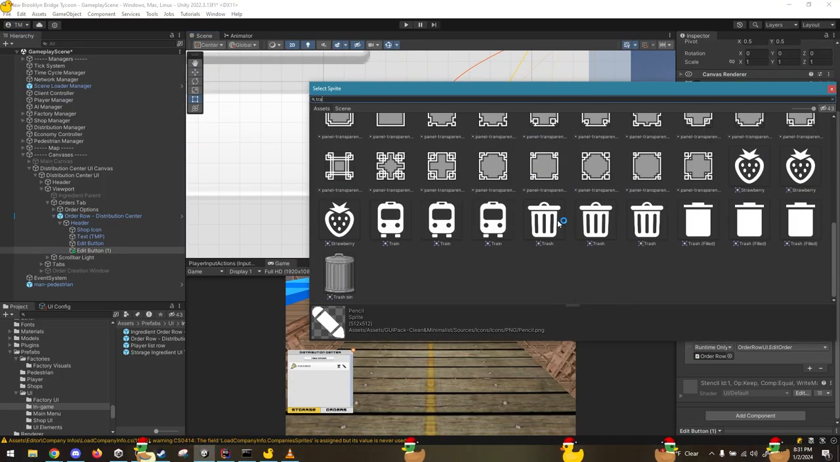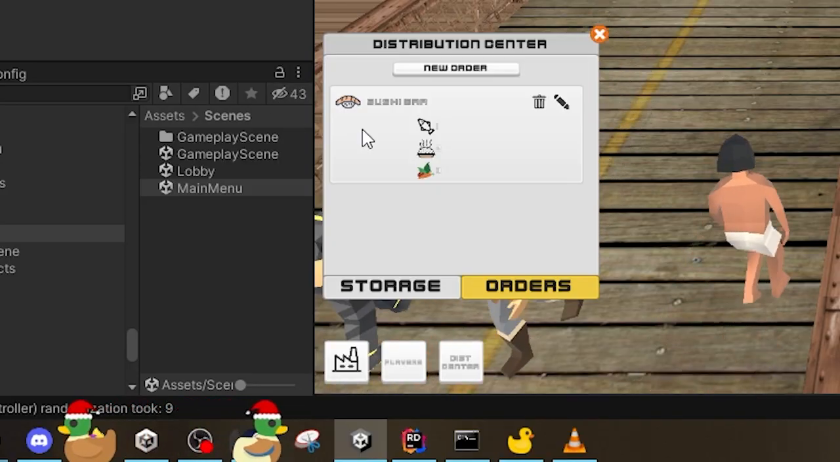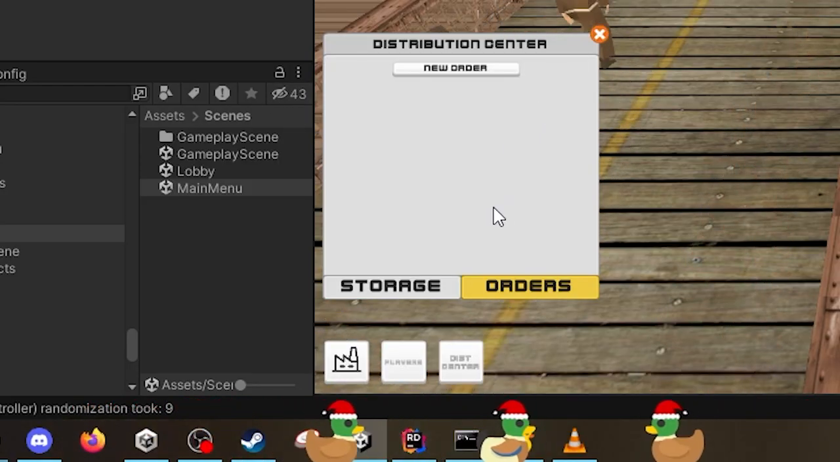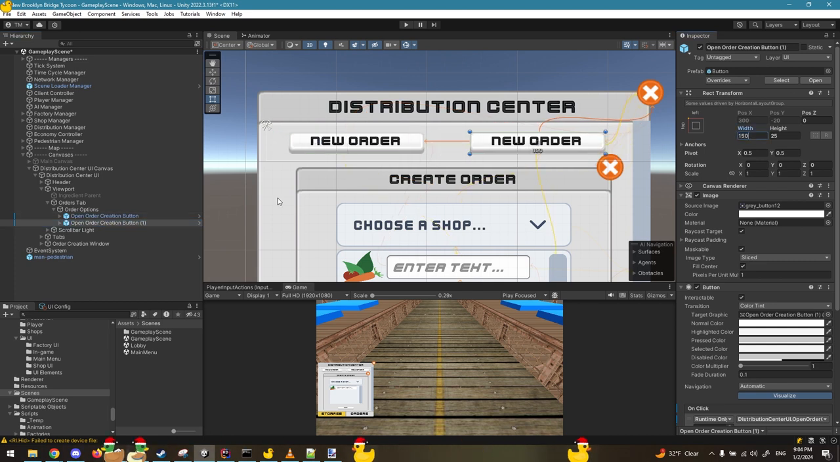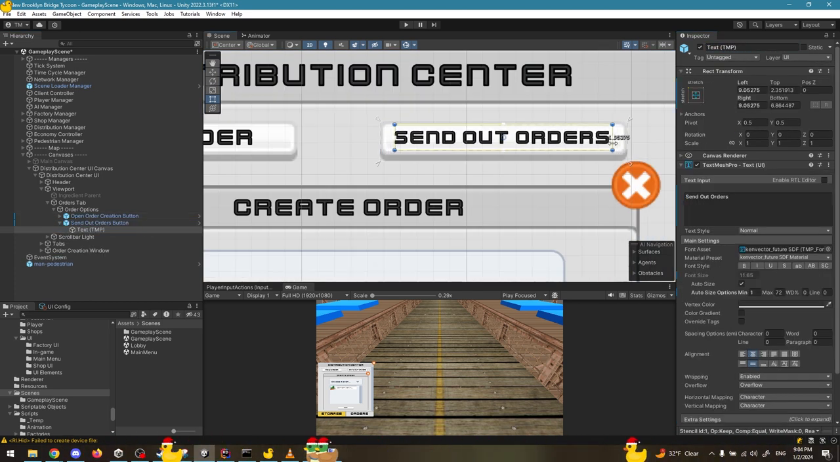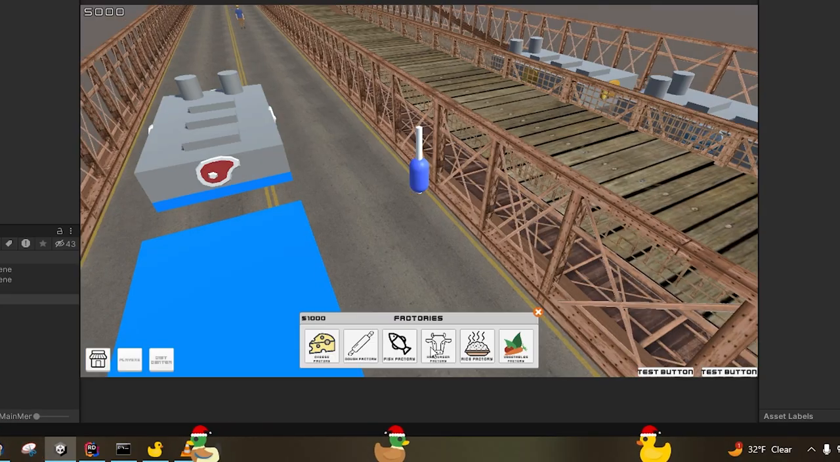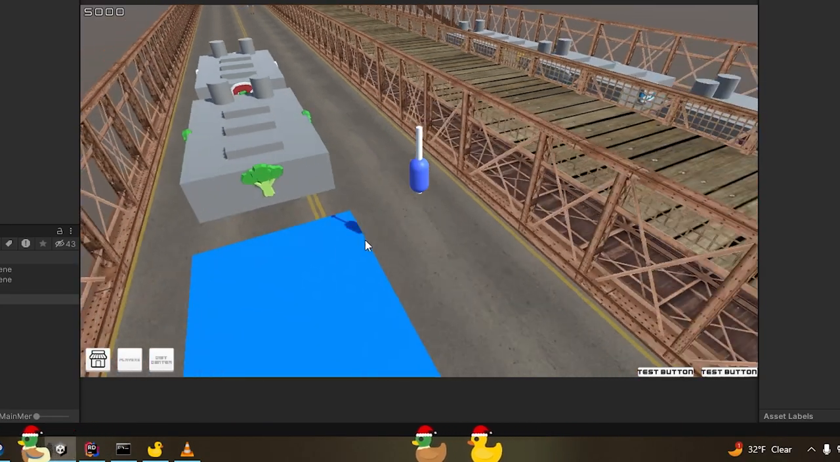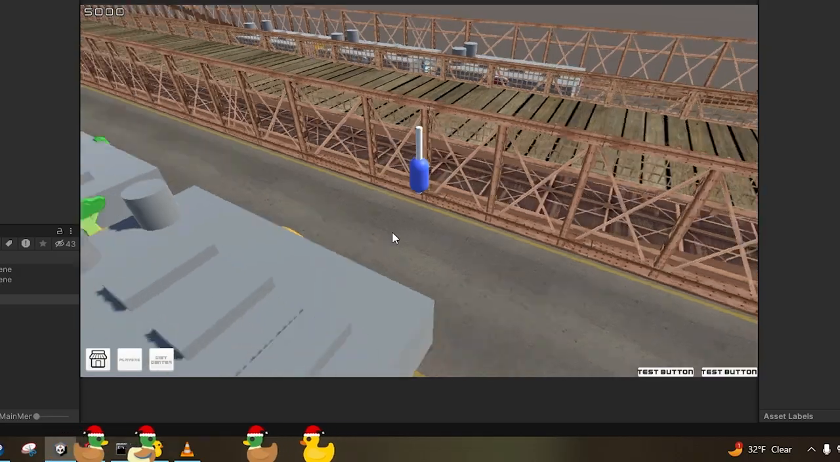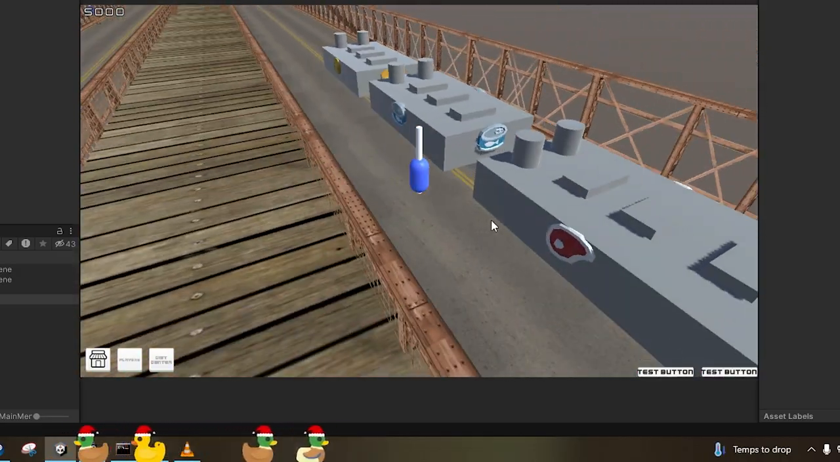I added the options to edit and delete a distribution order. I added a button to the UI to send out the orders manually. And I quickly updated the visuals of the factories. Still need a lot more work, but this is much better than just a square.